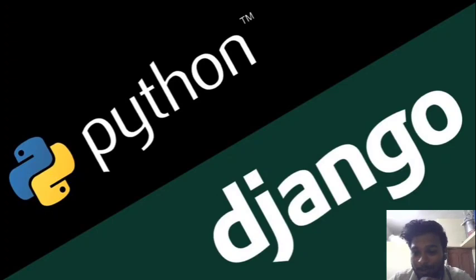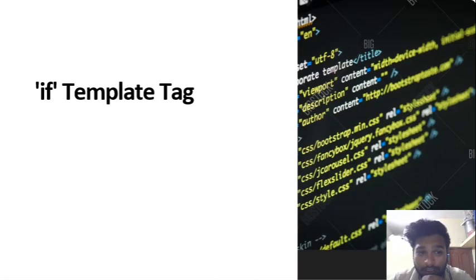Now I am here to explain to you about the if template tag in Django. Let us see. The if template tag in Django is a powerful tool for creating dynamic web pages. It allows you to conditionally display the content based on the value of a variable.